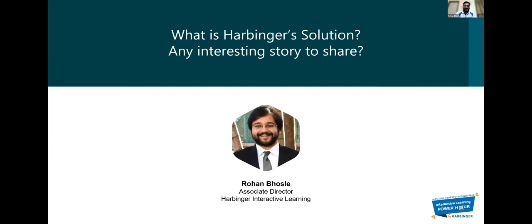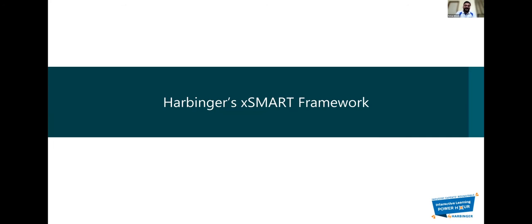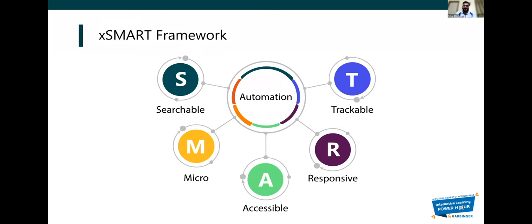Before I move into a story, I'd like to brief you about one of the frameworks we have at Harbinger for modernization. We've built a framework to aid modernization, known as the xSMART framework. It is a solution accelerator designed for teams to successfully implement and execute their whole content modernization strategy. So let us talk about the first layer in this framework.